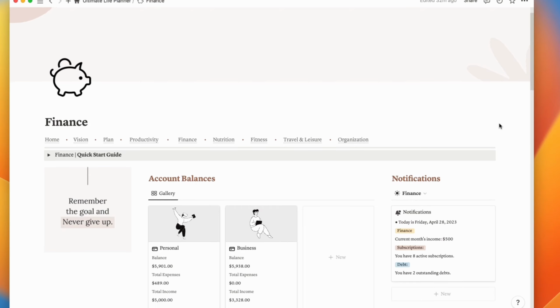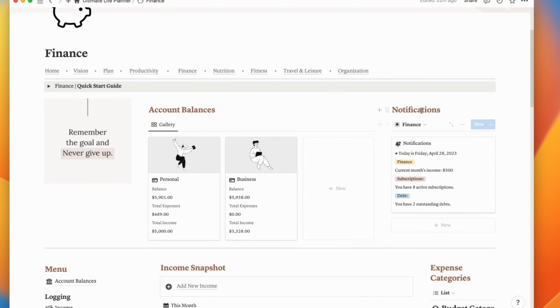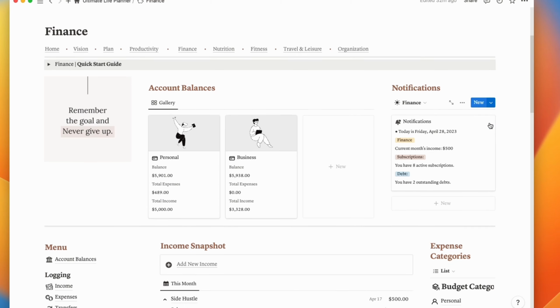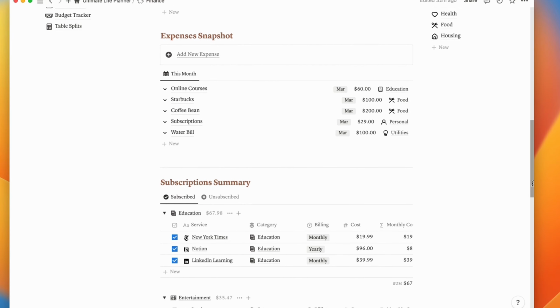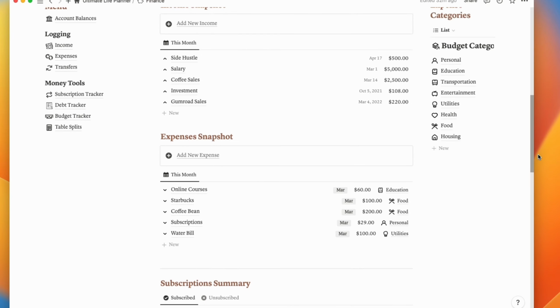So, on the top right corner, you can see the notifications specifically for the finance section. It will notify you about this month's income, your active subscriptions, and maybe if you have any outstanding debt that you want to clear. And just like the other categories previously, this whole page will show copies or shortcuts of the databases contained in these pages on the left side.